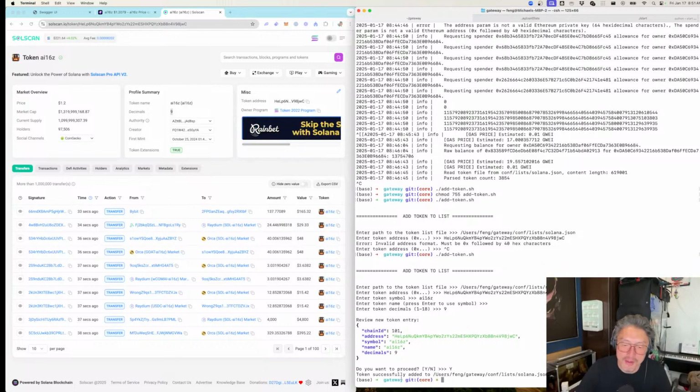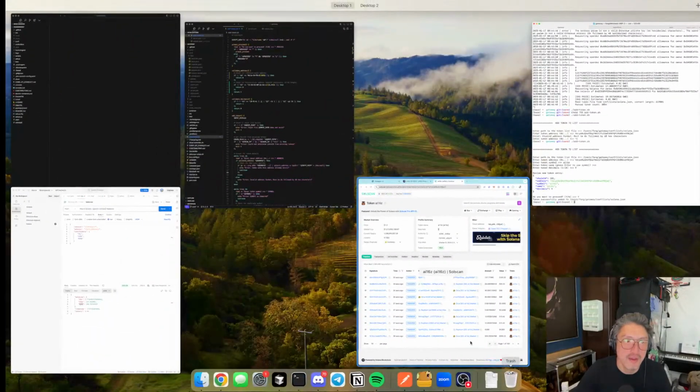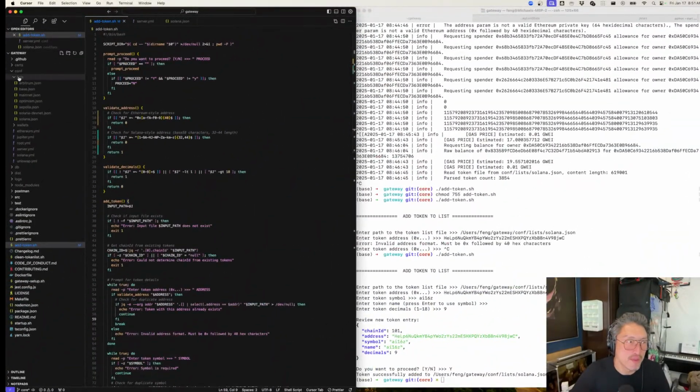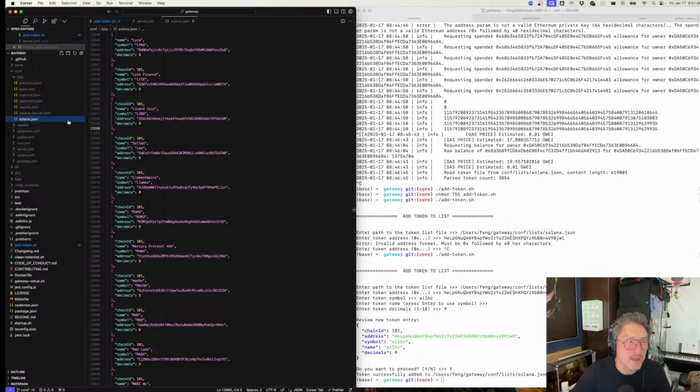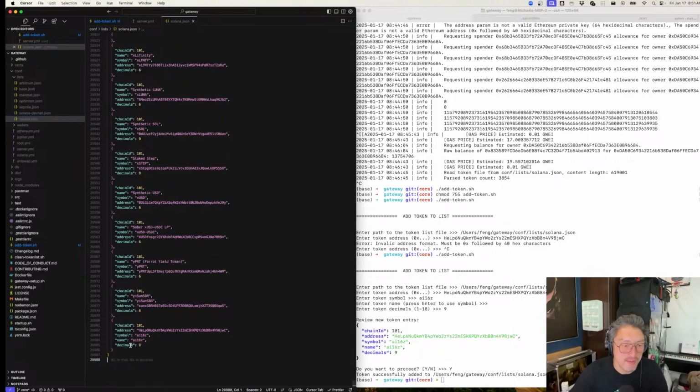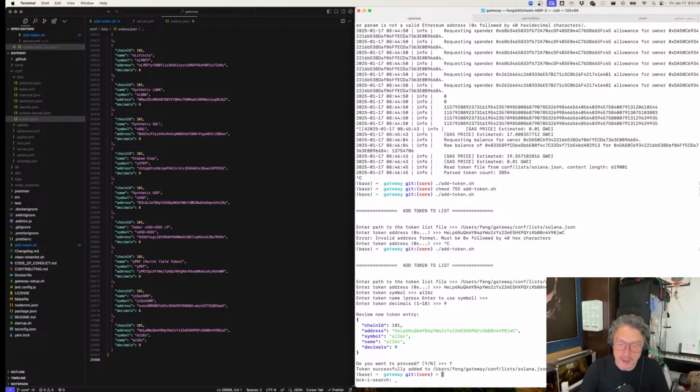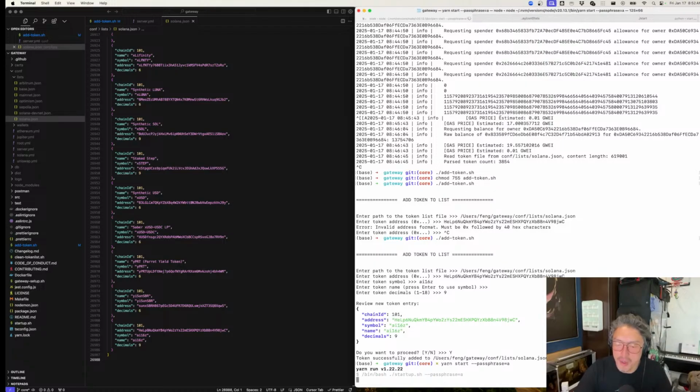Okay, so now it's added that token to the list, and we can verify it if we go to the conf list directory on Solana. We can see at the very end, indeed, there is a new entry for AI16Z there. I think that add token script also checks for duplicates. So if you try to add a token that's already in the list, it'll try to prevent you from doing that. Okay, so now that it's in the list, we can restart Gateway again by running the same thing.